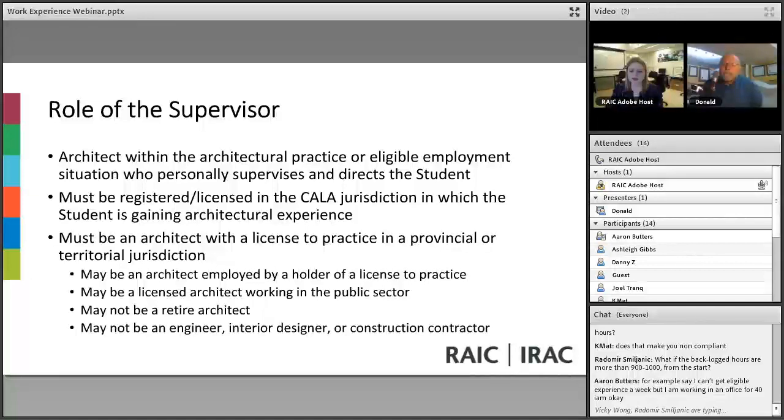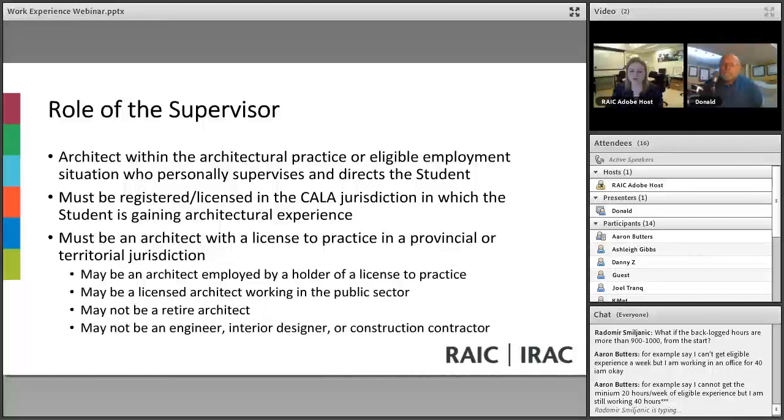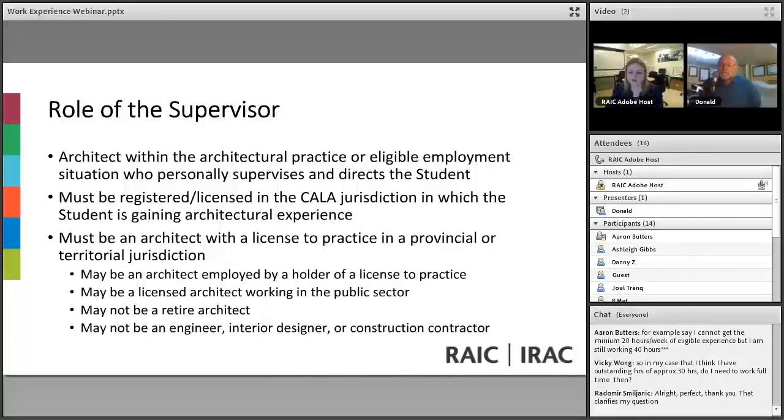So, for example, you can't get the minimum 20 hours a week of eligible experience, but you're still working 40 hours. You do need to be working the minimum hours a week of eligible experience. Not all of your hours might be eligible in a firm. I think that's correct, Dawn, that as long as they're working in the firm supervised by an architect, that's the important part. You might not be putting all of the eligible experience in, but feel free to correct me there.